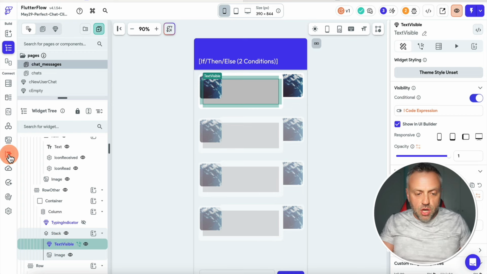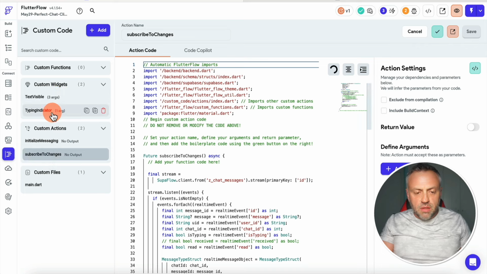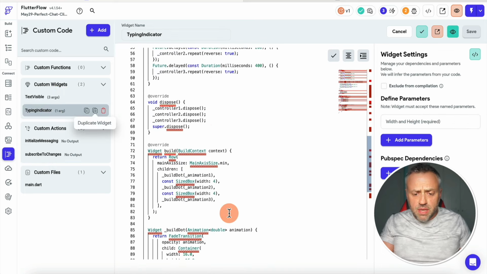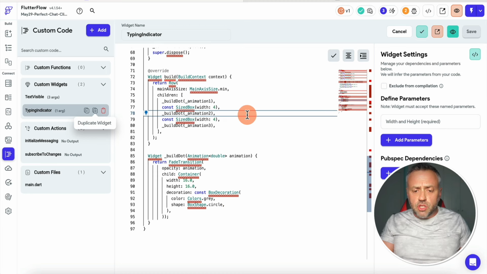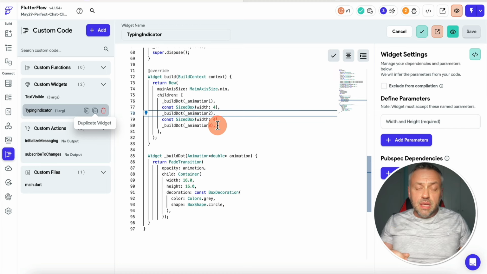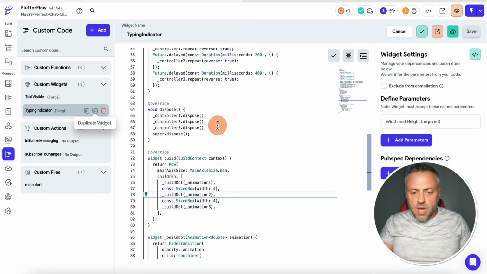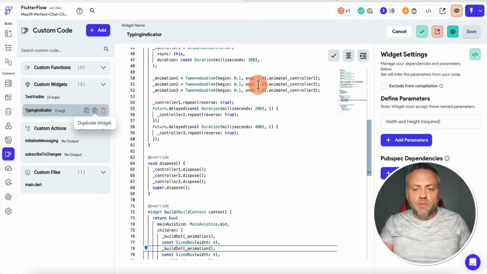Okay, so if we jump into our custom widgets, the first widget that I want to show you is a typing indicator. And all a typing indicator is, it's essentially 3 dots that have animation based on the opacity of the dot. And so, when you see that animation, when you see the typing indicator, what we have here is an animation of opacity, right?